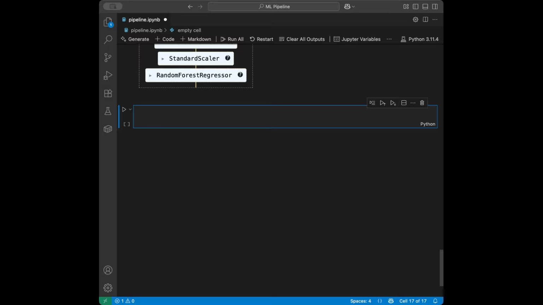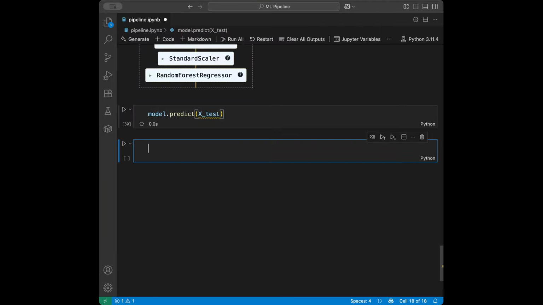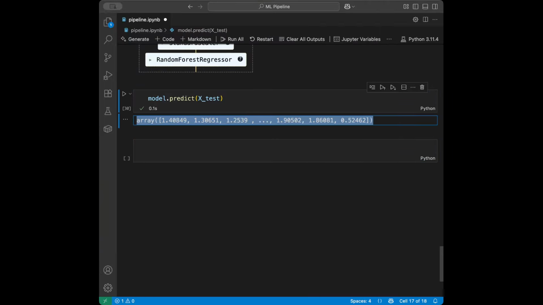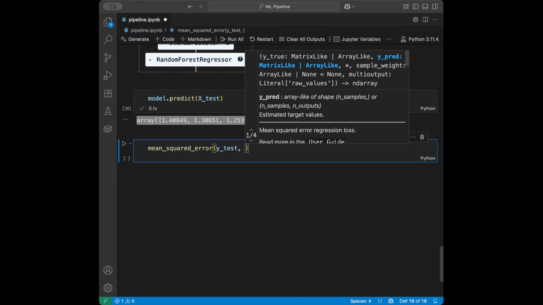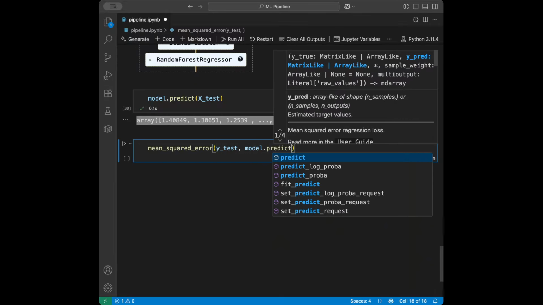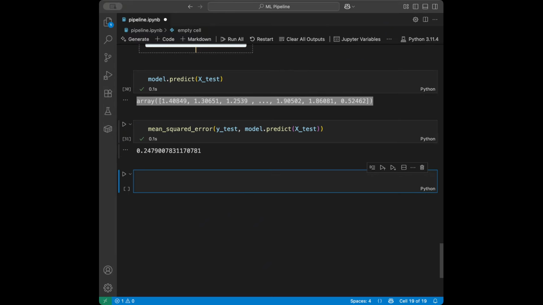Now we can get predictions with our pipeline, like model.predict X_test. We are going to see that we have an array as a result, and we can call mean squared error, let's say y_test and model.predict X_test. We can see that we have our mean squared error value.